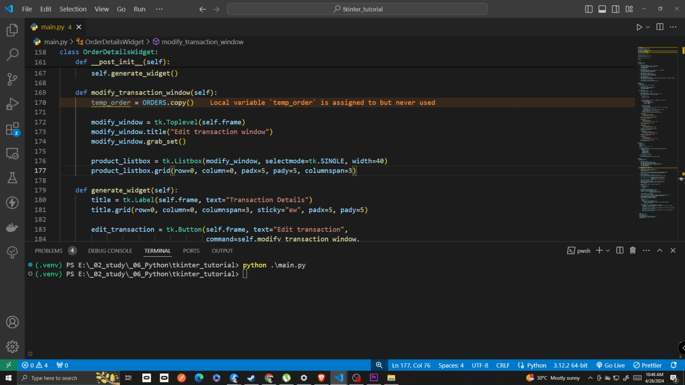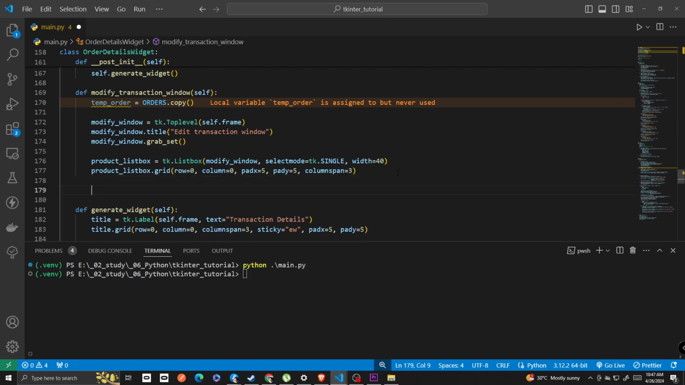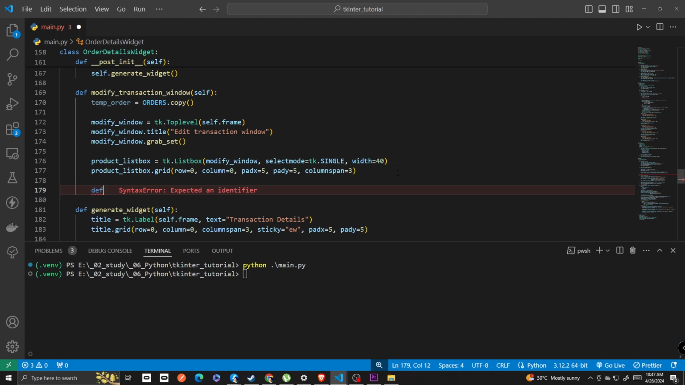Okay, so going back here to the product list box grid, because we want to subtract, and also we want to add because we're editing the transaction, I want to add also the confirm, so that will be to overwrite the orders in our so-called database, which is a dictionary. Then we will create here our buttons for subtract, add, and confirm changes in our table.